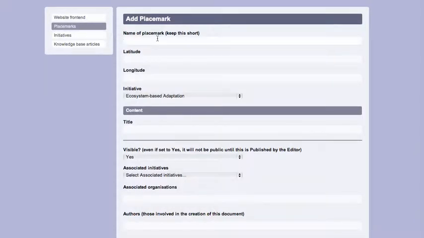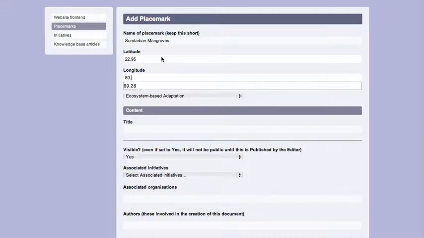Start by adding the name of the case study. This is what will appear directly on the globe. In this case, Sundarban mangroves. Then add the latitude of the case study, the longitude of the case study, and the initiative with which it's associated.